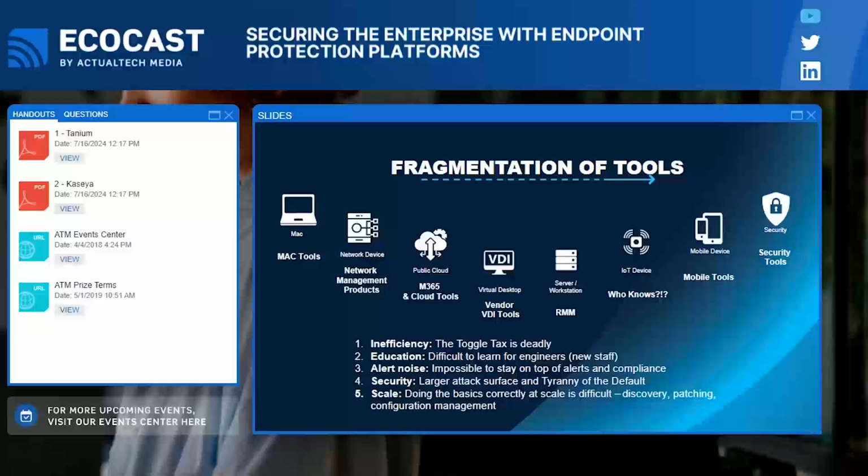But the costs are greater than just the toggle tax too. When you think about these, I'll just call it 4 for easy math. When you think about these 4 different point solutions that you have, that's 4 different interfaces that you have to learn. That's 4 different interfaces you have to train your new junior woodchuck engineer on. That's 4 different release notes that you have to at least kind of keep up on, so you make sure you get all these killer features that all these different vendors are releasing, which is tough, right? Then there's alert noise.